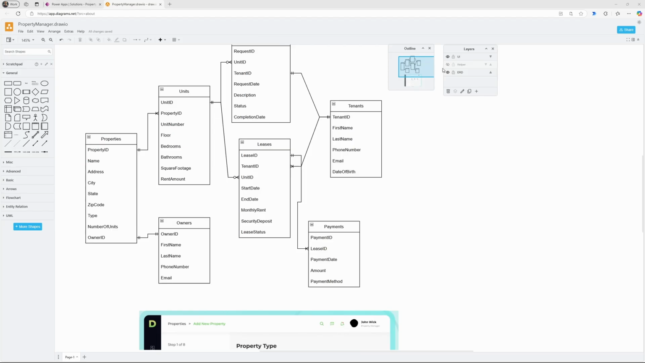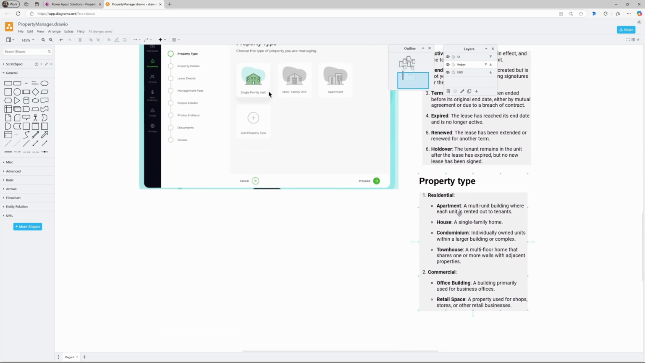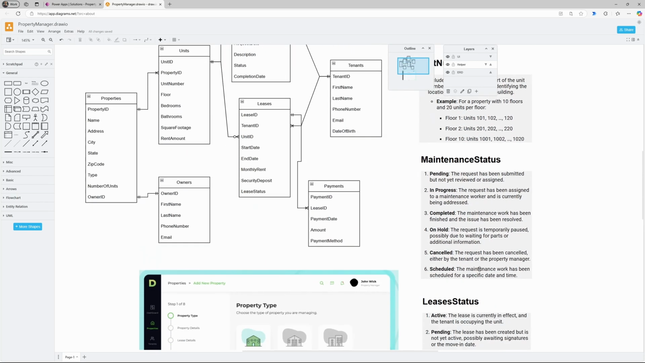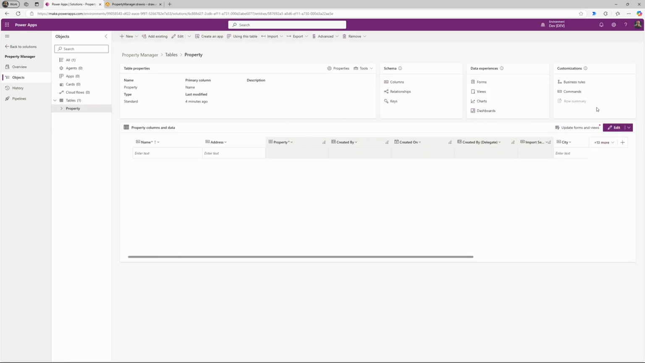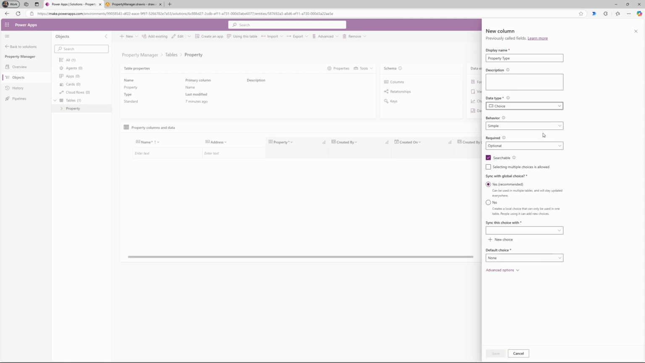So the type of property, let's view my notes about what that could be. So for example, we can have an apartment, a house, townhouse, office building, that kind of stuff. So that would be the different types of properties we can have. So let's create a choice column for that. And I will make it a choice column. And we'll say required. And then sync globally.